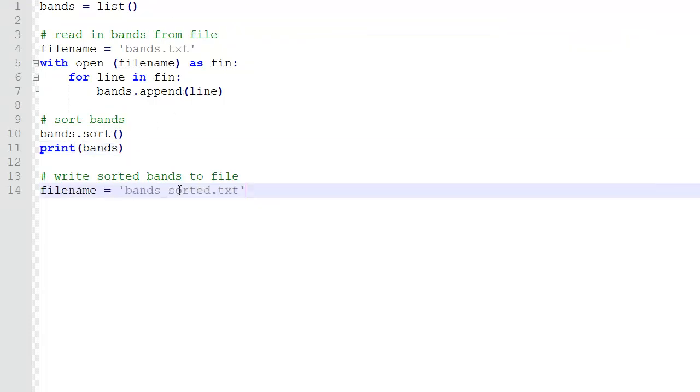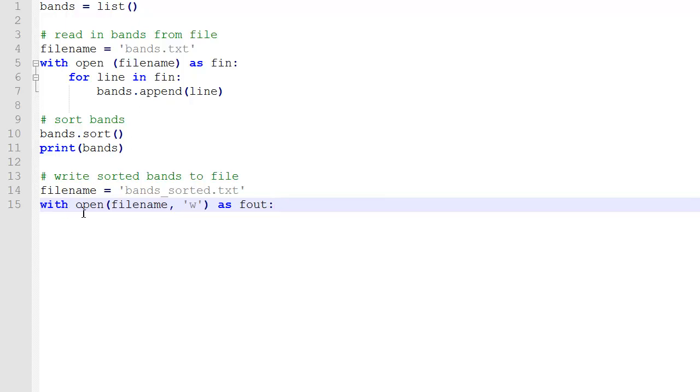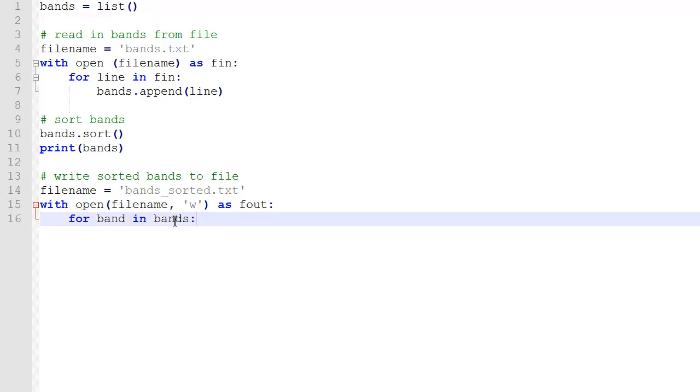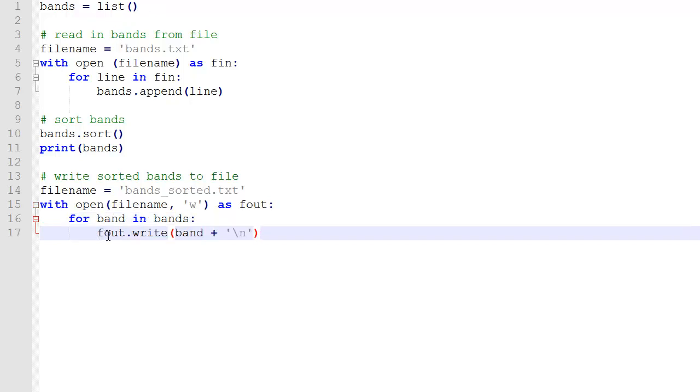To write the sorted bands to an output file, we can add a different file name. We'll call it bands_sorted.txt. And then with open file name, "w", that means we're going to open this file in write mode as fout. For band in bands, which is our sorted list, for each item in the list, we do fout.write, and that is how we write to the output file. fout.write band plus new line. We need to add the new line character back in.